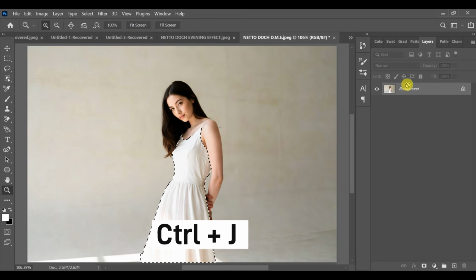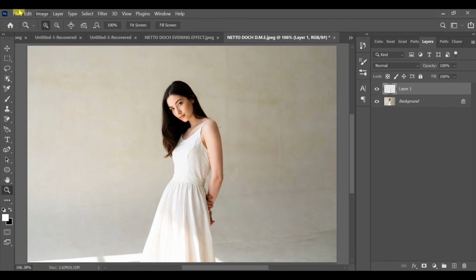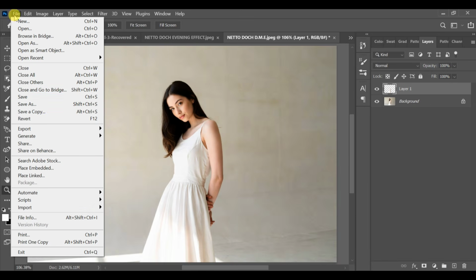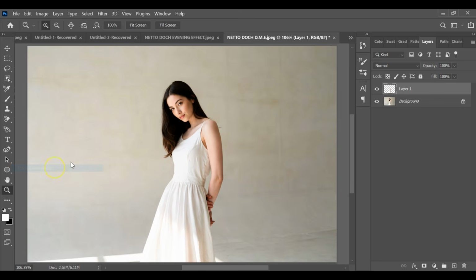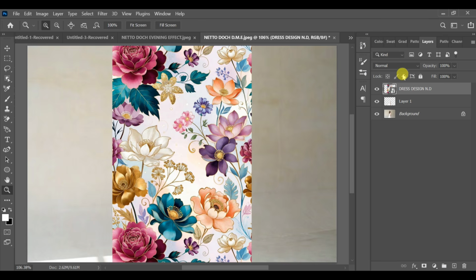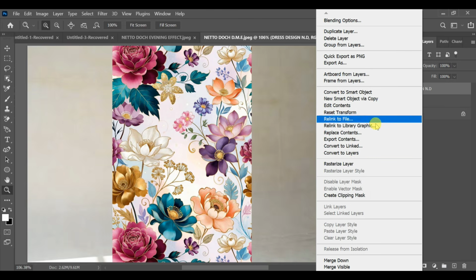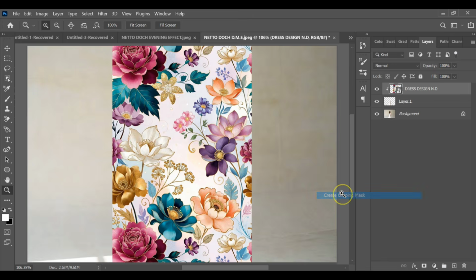Once the selection is complete, press Ctrl+J to create a copy of the selected area. Now go to File, Place Embedded, and insert your design image. Adjust the design properly, then press Enter. Right-click and create a clipping mask.